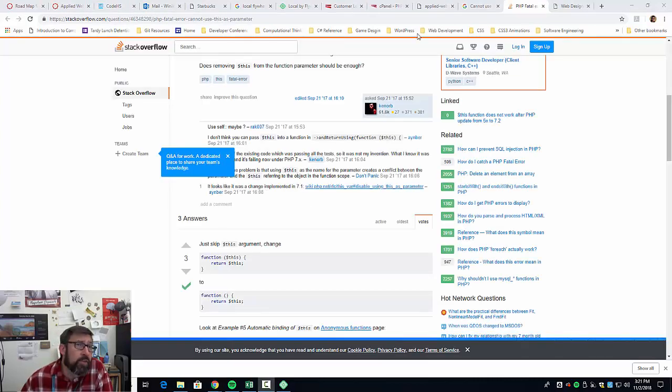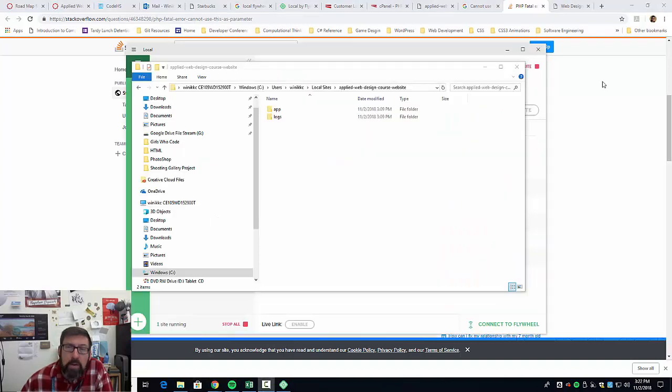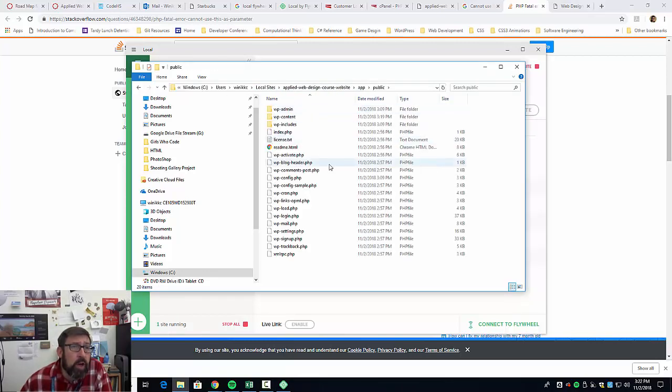Well, I think I have the solution. I just highlighted the error, right-clicked, and told it to search, and it looks like I just have to pull out this from the parameter. Let's see if that's true. Okay, it looks like it's under users, your username, local sites, and then you find it. It's got to be under app, public. Here we go. So at this point, this is your standard WordPress files.